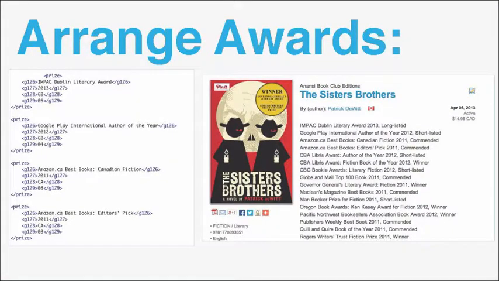I mean, I don't know about you, but I really feel that the Governor General's Award carries more weight than being shortlisted for the Google Play International Author Award. Maybe. So there's nothing we can do. Once this gets to CataList, there's nothing you can do about that except send a new ONIX file. So as you can see, though, they line up. See, the impact is on the top, and it's on the top, and so on and so forth.